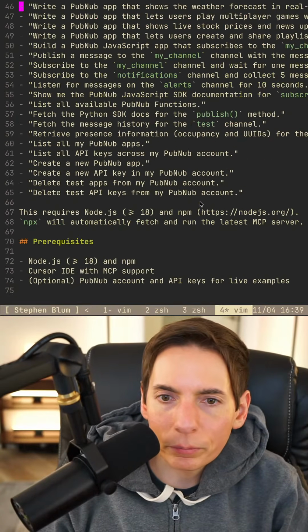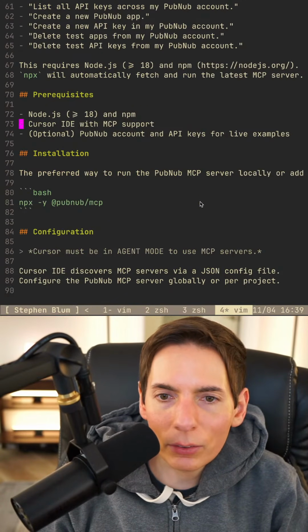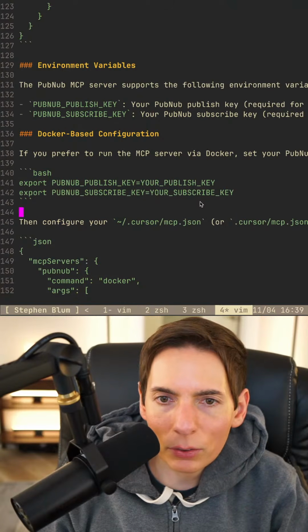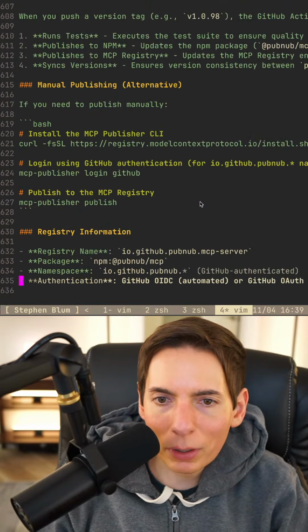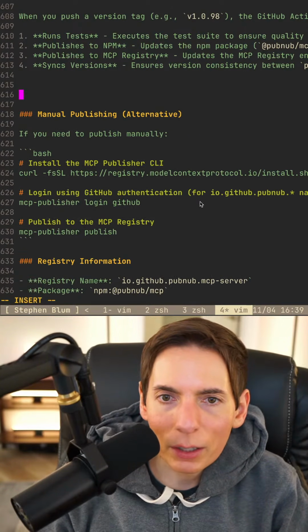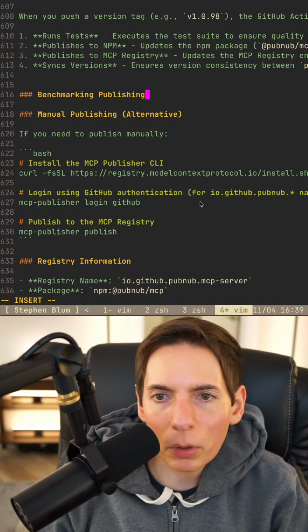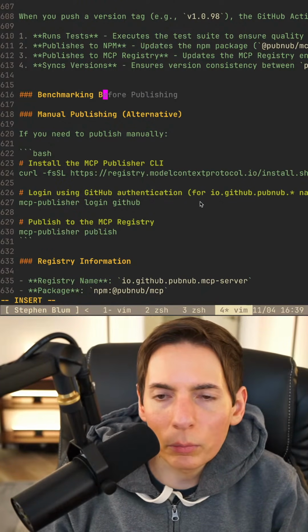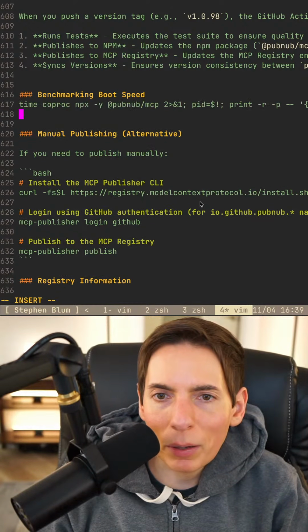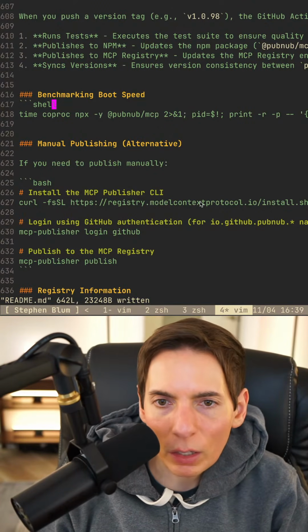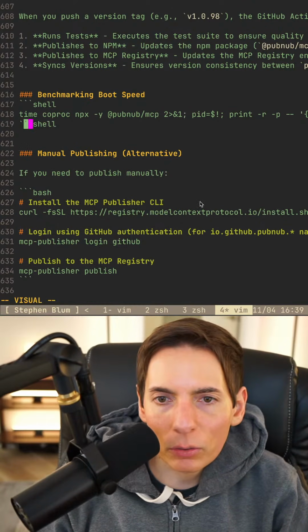README. Here we go. All right. So we can say configure. Get past the configure environment, Docker base. All right. Let's put this at the bottom. We'll call this benchmark boot speed. Here we go. Perfect. And then we paste it. Shell. Grab that.